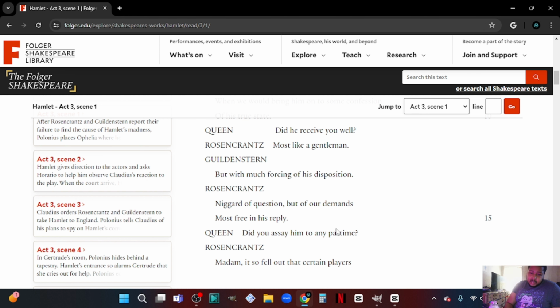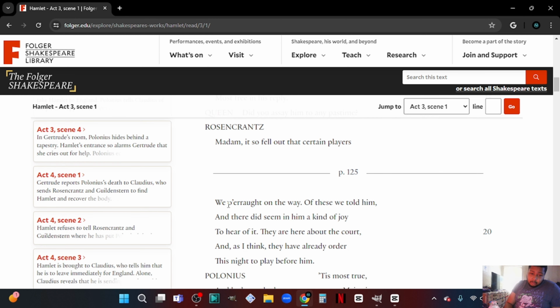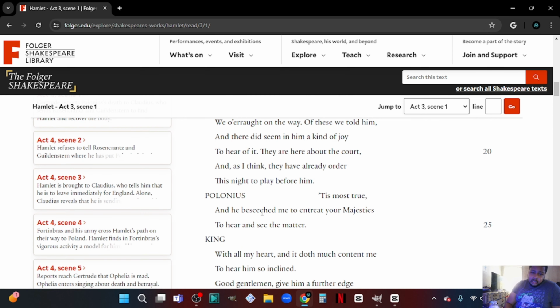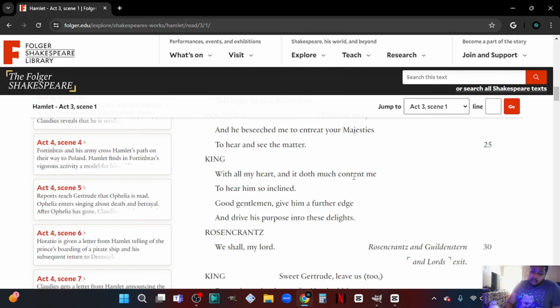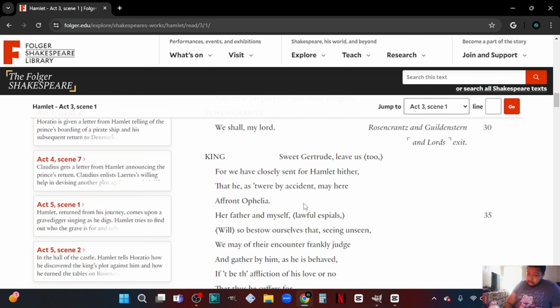Did you assay him to any pastime? Madam, it so fell out that certain players we o'erraught on the way. Of these we told him, and there did seem in him a kind of joy to hear of it. They are here about the court, and, as I think, they have already order this night to play before him. 'Tis most true, and he beseeched me to entreat your majesties to hear and see the matter. With all my heart, and it doth much content me to hear him so inclined. Good gentlemen, give him a further edge, and drive his purpose into these delights. We shall, my lord. Rosencrantz and Guildenstern and all the lords exit.